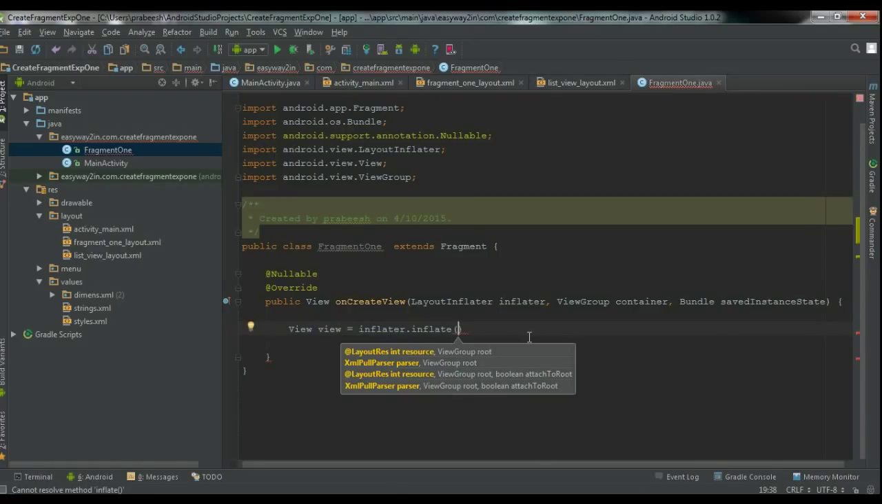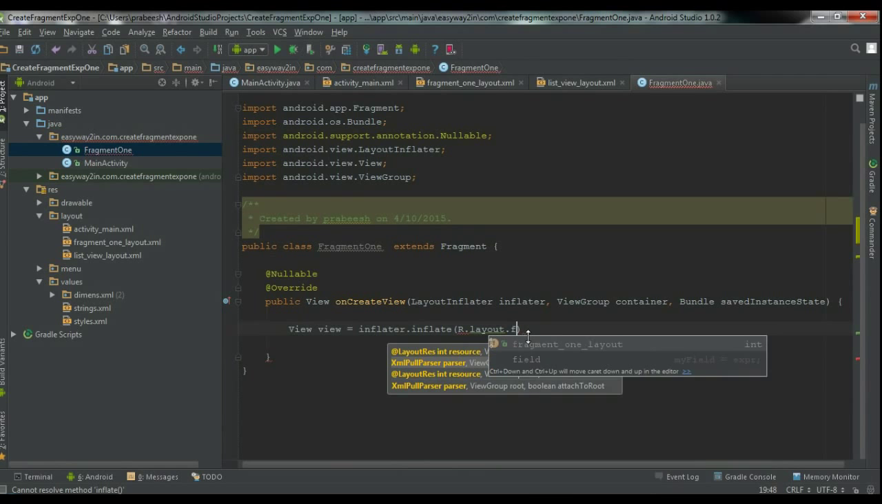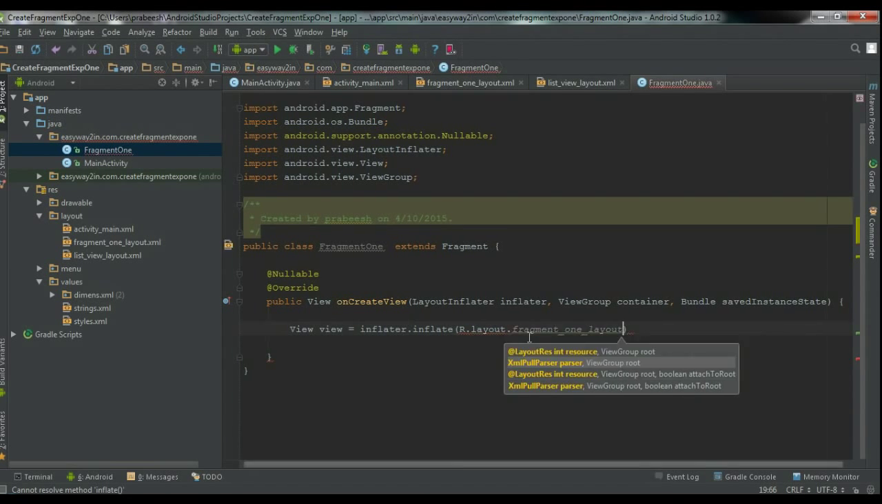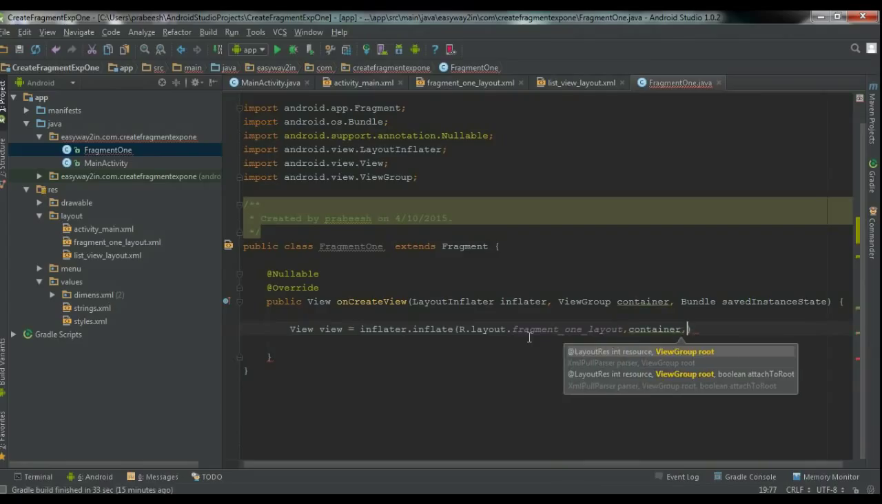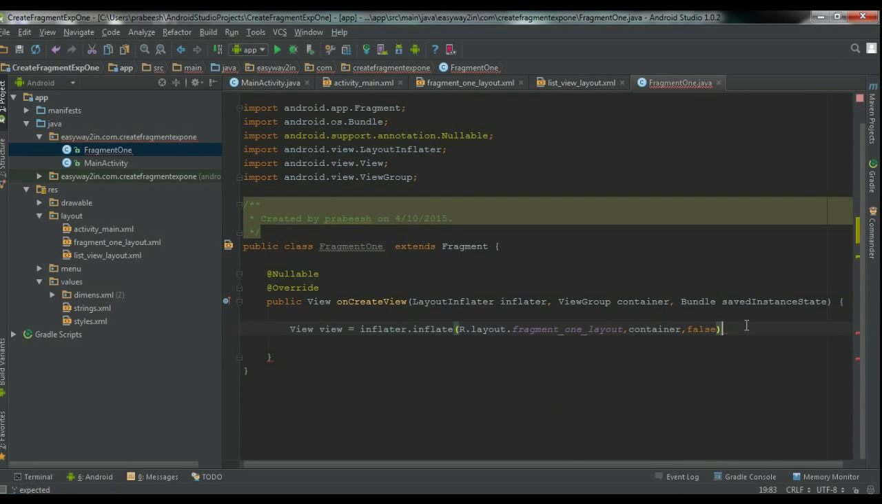First you have to specify the fragment layout. So R dot layout dot, our fragment layout name is fragment1 layout. Now you have to specify the view group object. So container, and one more argument is there. I pass false for that one. And finally return this view object.